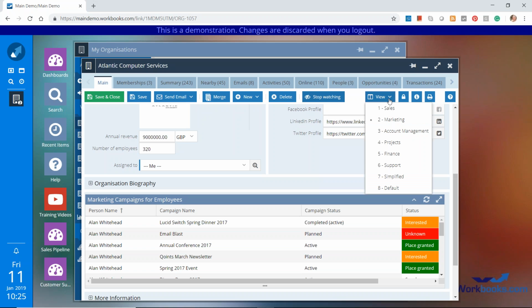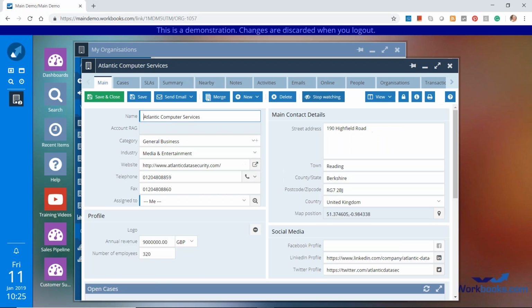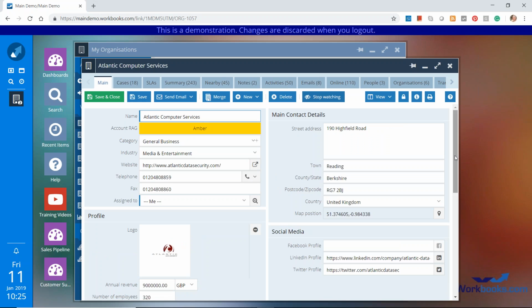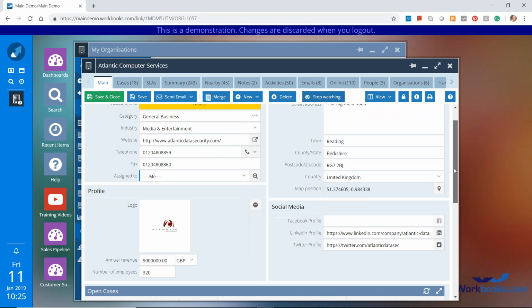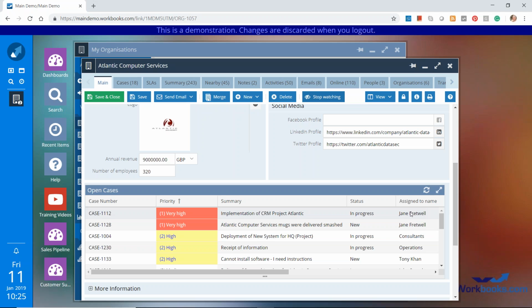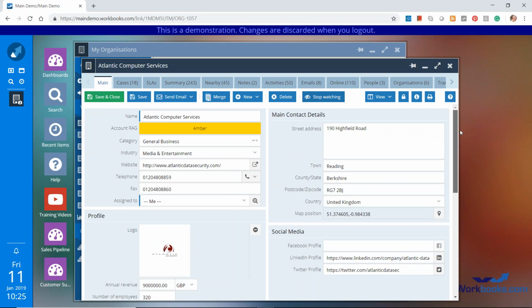If I'm in support, there'll be more detailed information about support elsewhere, but there's the customer details. Scroll down a little bit further, and what support issues are on the go right now with this client? So I'm immediately in the loop. I don't necessarily need to click on these to get more information, but at least I've got a pretty good summary of what's going on with that client.